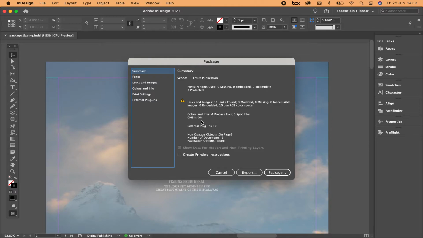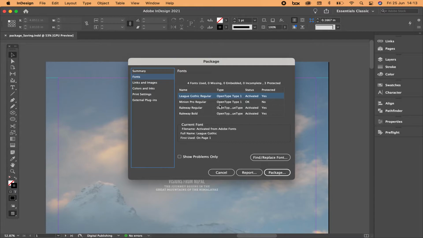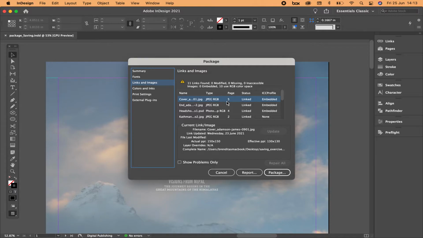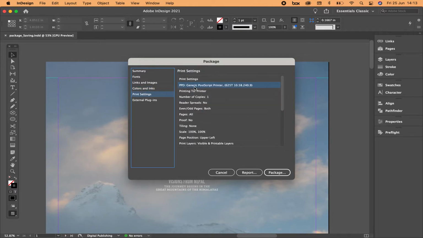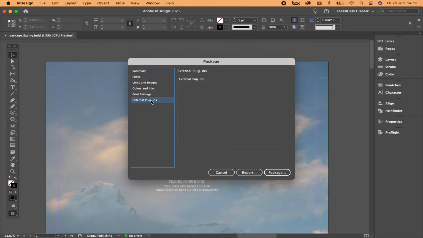This is like the most important thing. You have to count all the links that you have. Fonts is telling you all the fonts that are used. Okay. Links is telling you, for example, in what page they are placed, if they're embedded or not. I'm going to teach and tell you how this works, the embed. Colors and ink, you see, is telling me that it's going to be process color for press. Print settings, for example, is if you want to print it at home, if you want to go to a printer, and if you have external plugins.